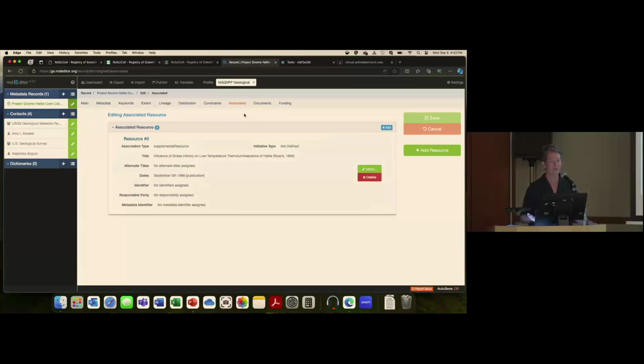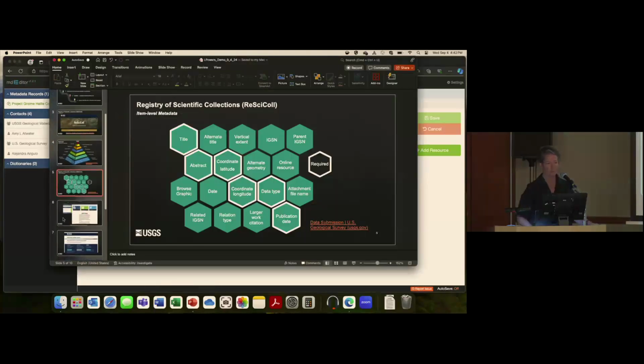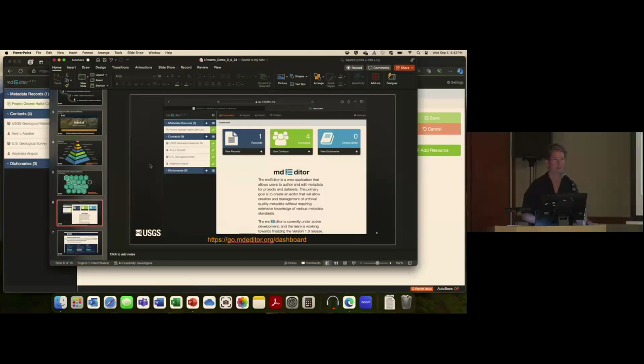Anyway, you can include associated documents, and we also have the ability through the ReSciColl tool to issue unique identifiers, both at the collection level and at the individual item or specimen level. We're issuing DOIs for collections as collections of metadata or data. At the individual sample level, we are encouraging people to use International Generic Sample Numbers so that they can be tracked and tied to all of the associated resources. That's it.